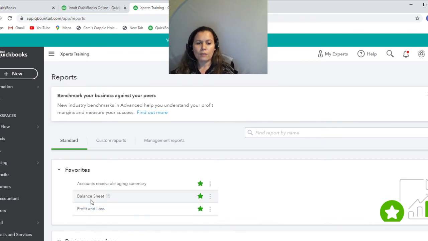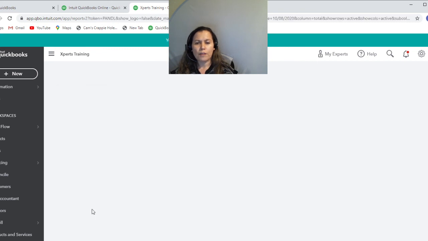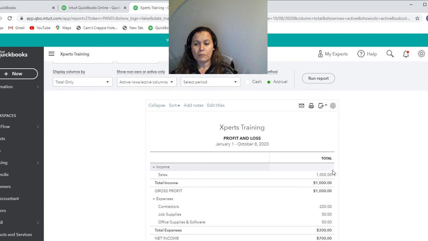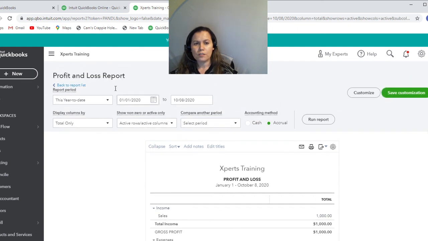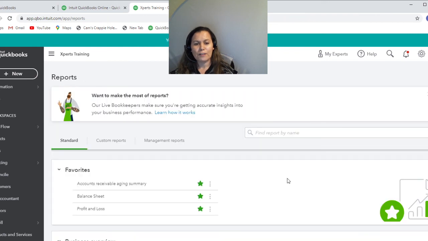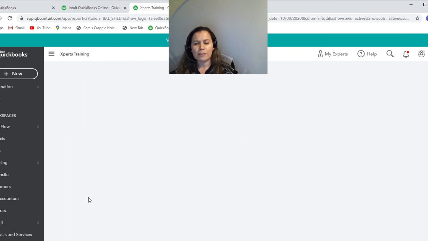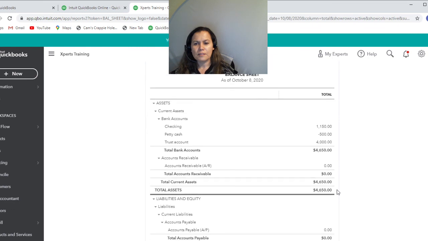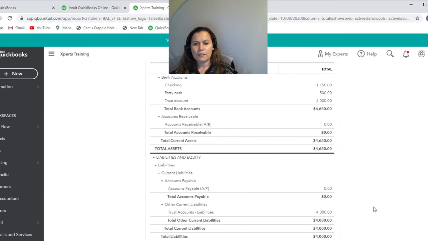If you want to see that on the balance sheet, you can go ahead and go to reports. On the profit and loss, it's going to show my income for $1,000. Please ignore everything else. This is just cash transaction from a previous video. And if I go to your balance sheet, okay, please ignore those two. I see the trust account as $4,000 and I go to my liabilities, $4,000. So those two match, and that's exactly what I want.